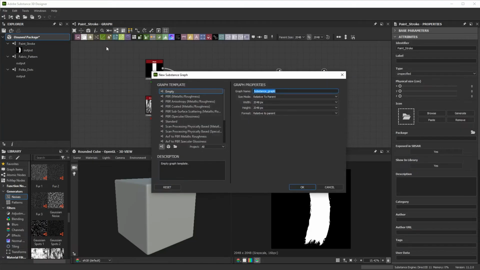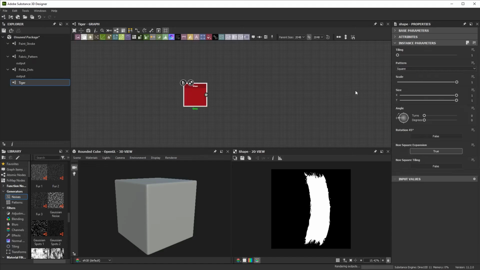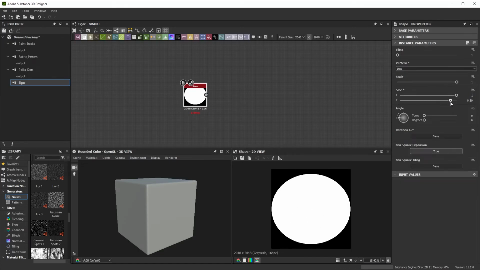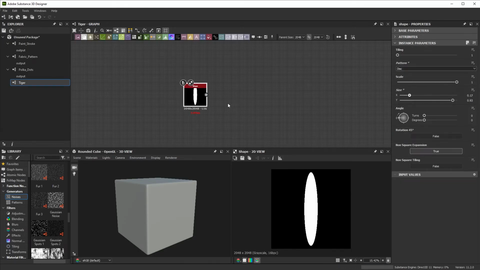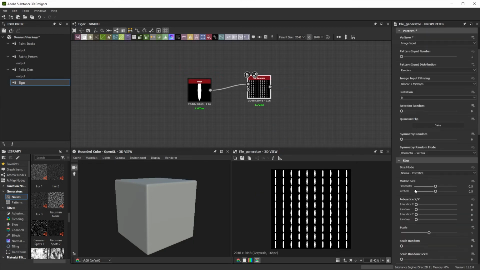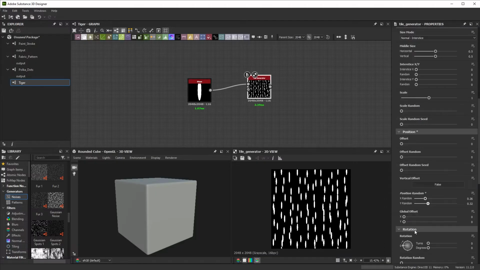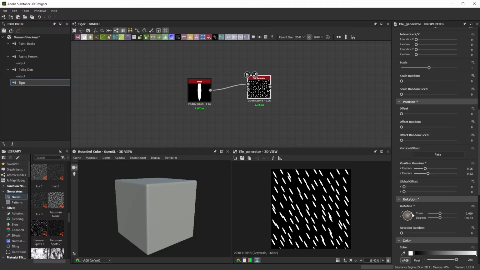We'll make a new, empty graph and call it Tiger, since we want to make an organic tiger stripe pattern. Starting off with a shape node, we change its properties to be long and thin. Then we hook it up to a tile generator and put it to use. Our pattern needs to look organic, so we're adding some random position. Then we change the rotation somewhere close to 145 degrees.